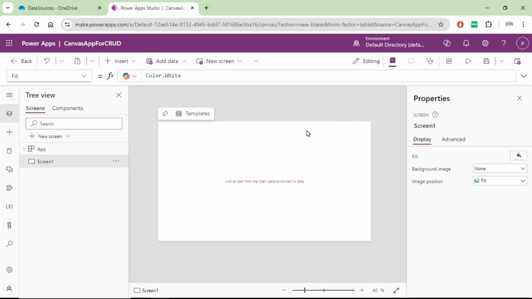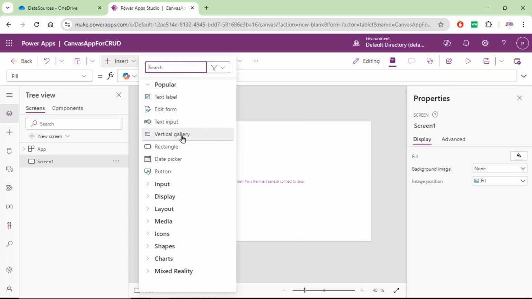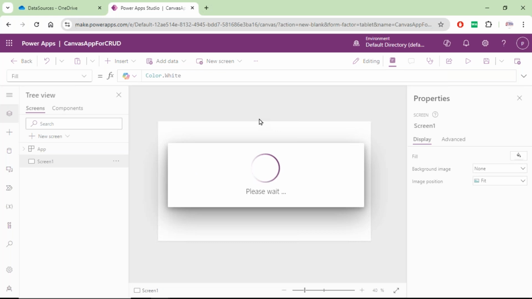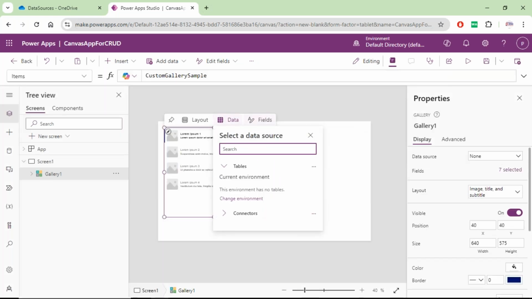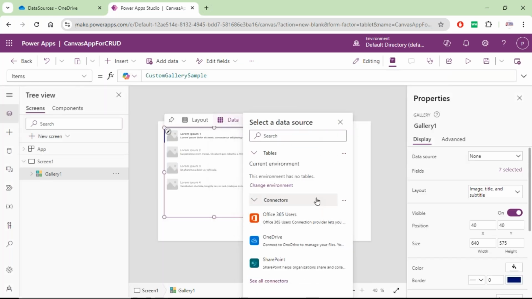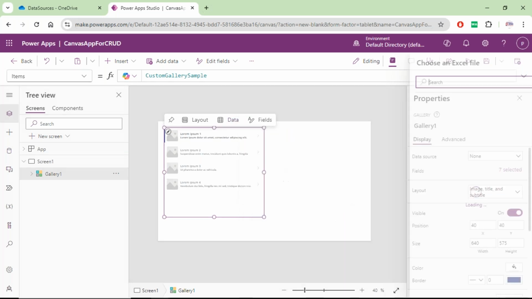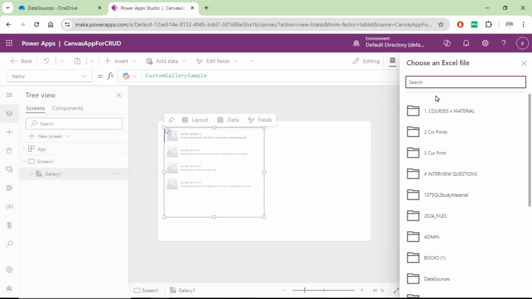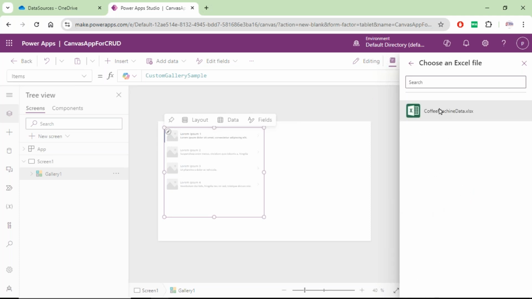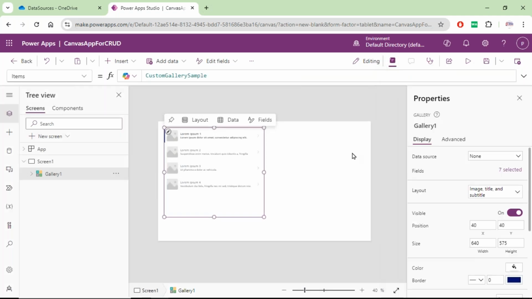Then what we do, let's see. A simple process. Insert vertical gallery. Connectors, OneDrive. And let me choose my data source. Click on coffee machine and connect like this. Okay, in this way.